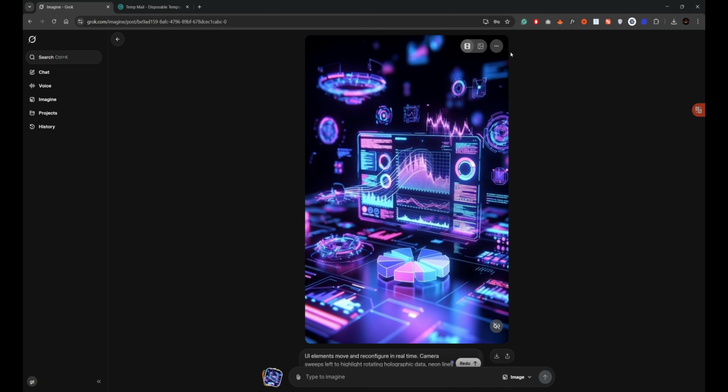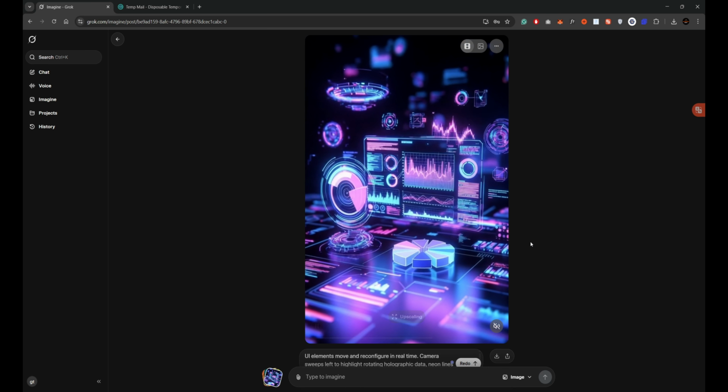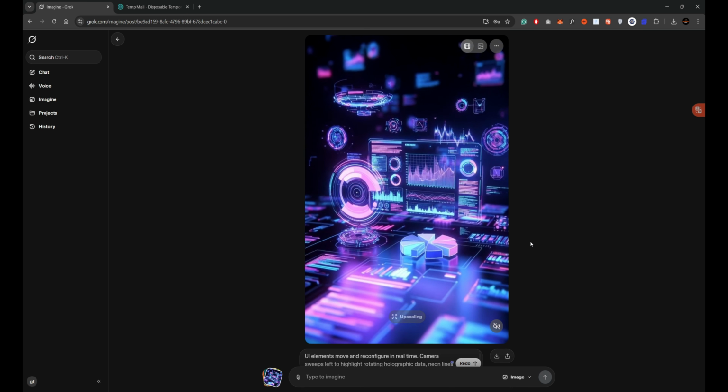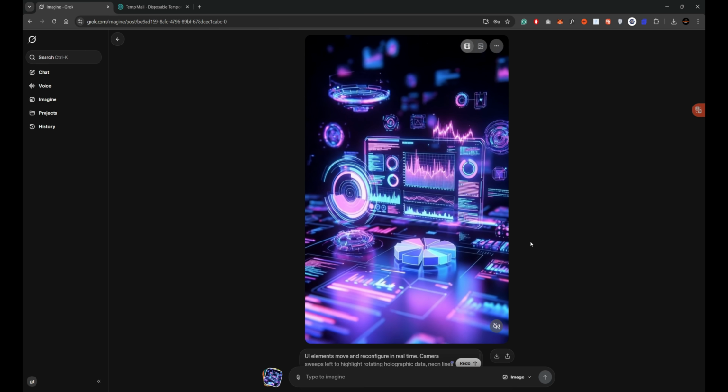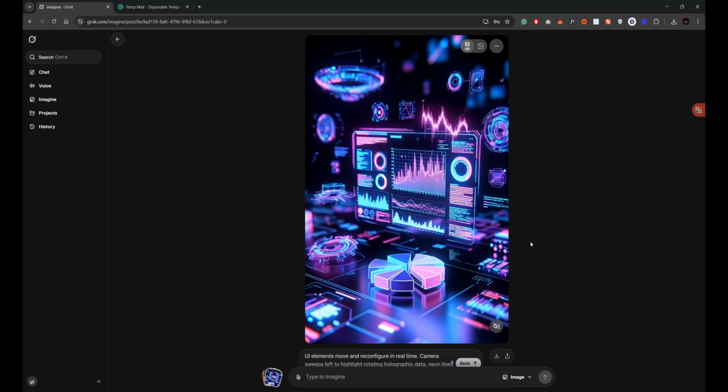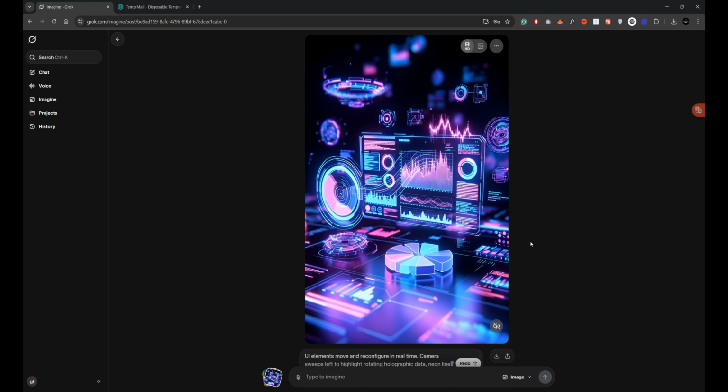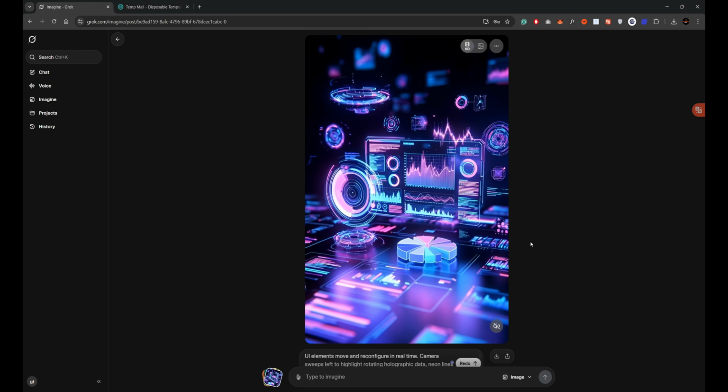The final video shows the camera moving correctly while the UI elements reconfigure and animate in real time. The data visuals change and respond as if the interface is alive, which looks very eye-catching. This time, the video matches what we wanted, and it feels like a real futuristic dashboard animation.